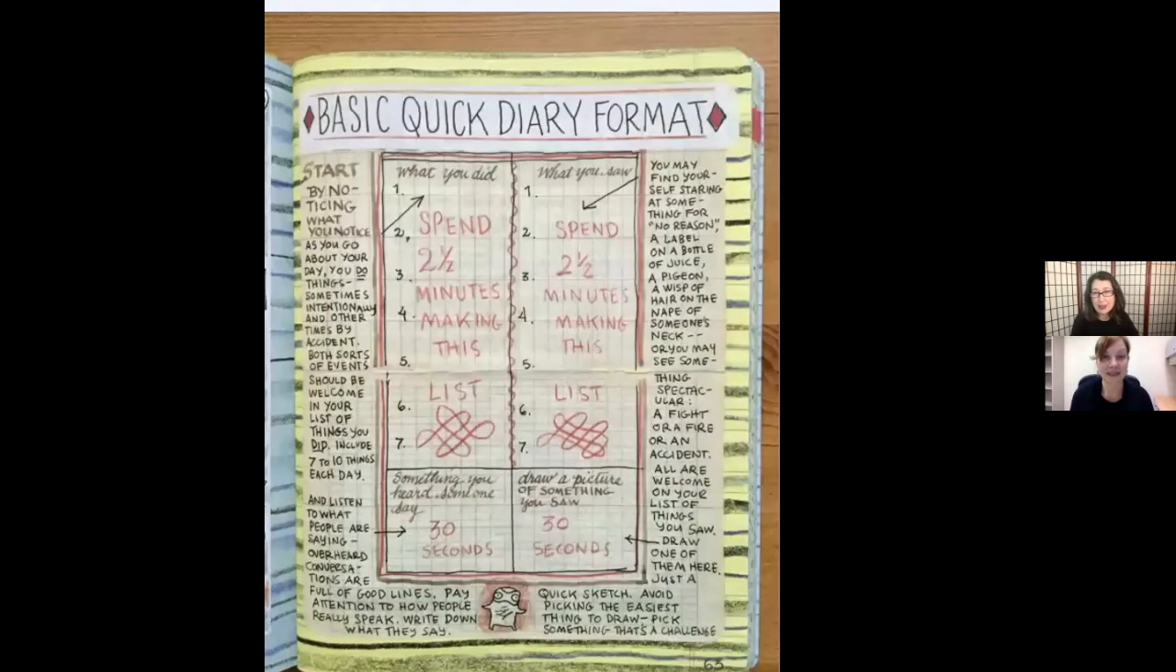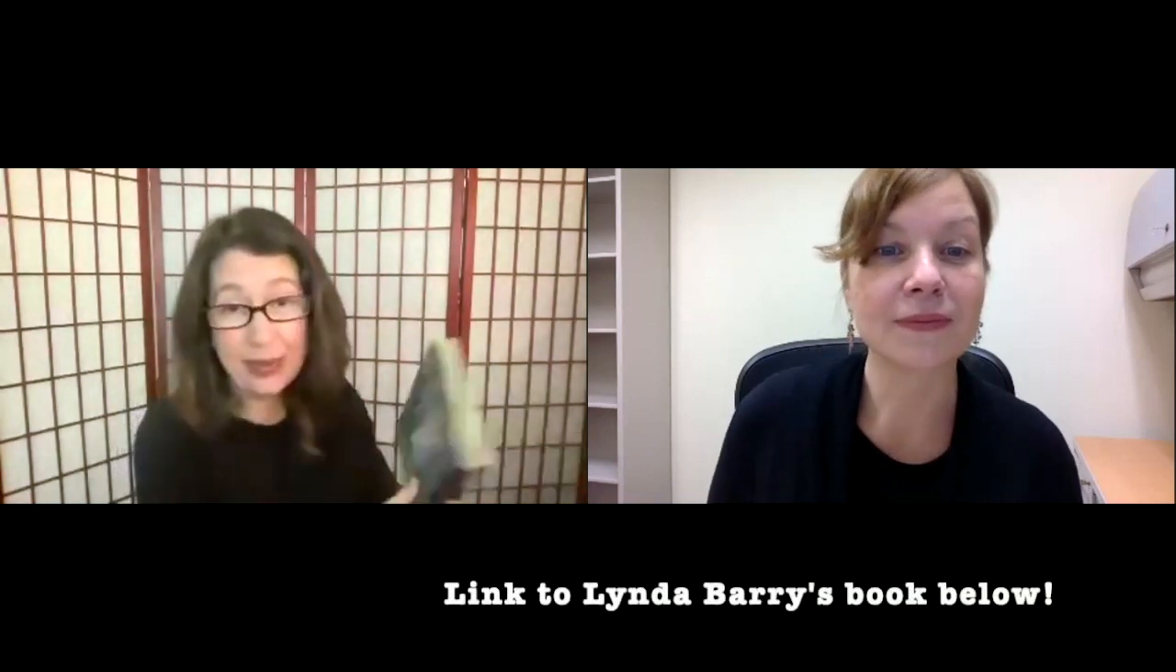From Lynda Barry's book, Syllabus. It's a basic, she calls it the basic quick diary format. And it only takes 5 minutes a day, ideally. And you just list, as you can see, what you did, what you saw, something you heard someone say. I always say something overheard, and then draw a picture from your day. You can find this in her book, Syllabus, which I had here just in case.